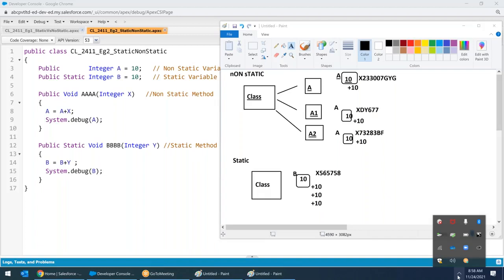So today we understood static and non-static. Tomorrow we will understand void and non-void, and then we will start using them. Where to use non-static, where to use static, where to use void, where to use non-void. We'll see tomorrow.